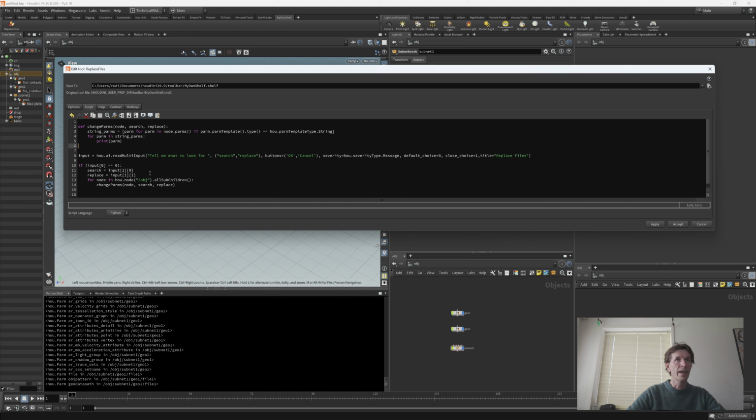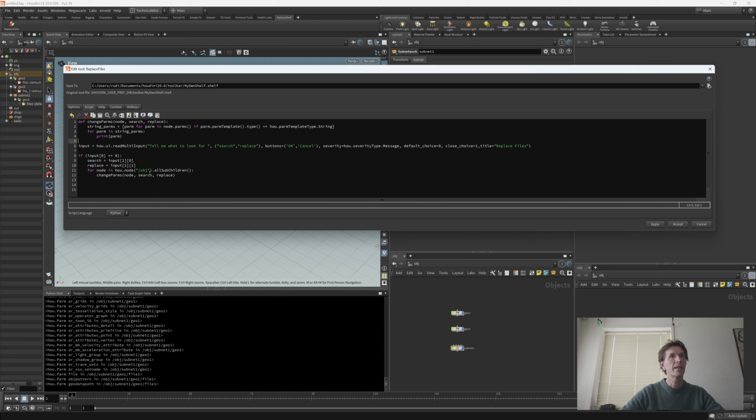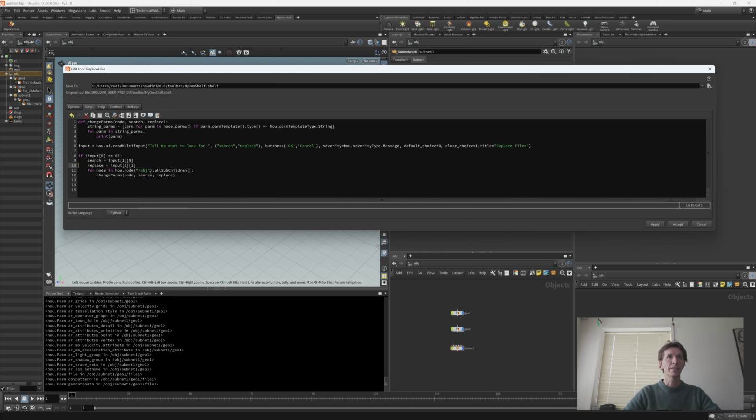I'm going to delete some spaces here because I've got way too many empty lines. So I defined my function. I'm asking the user what do you want me to search for, and what do you want me to replace it with, and then I'm going to give those to this function. So far, so good.